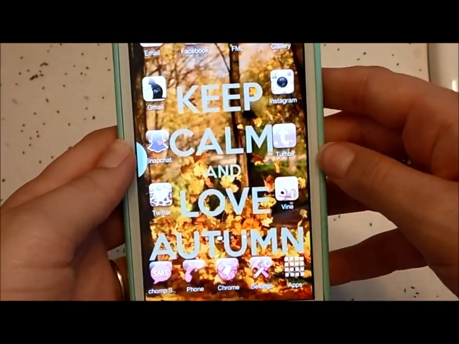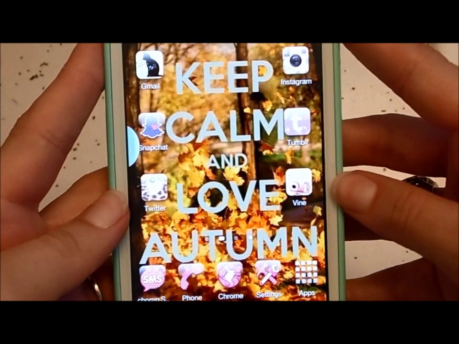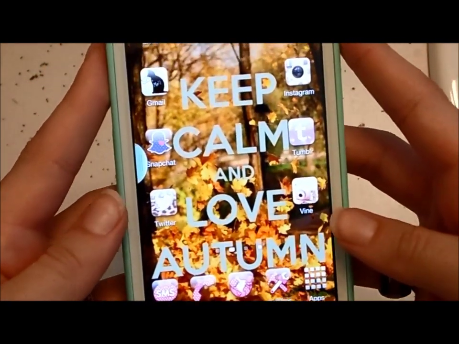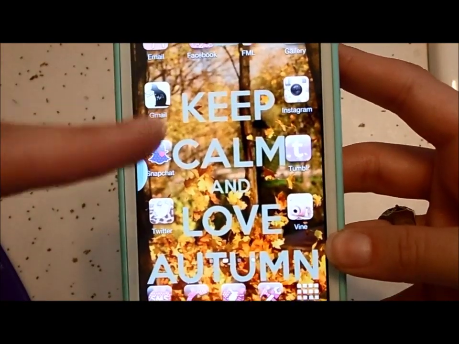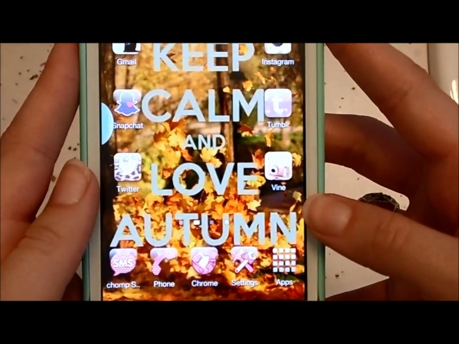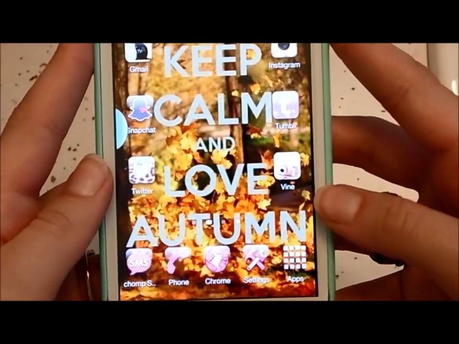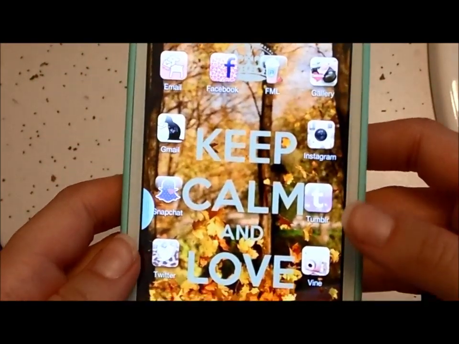So this is the home screen on my phone. My background says keep calm and love autumn. I love that background. It's so cool. And all the apps I have on here are the apps that I use pretty much on a daily basis, all my social networking apps and stuff like that.